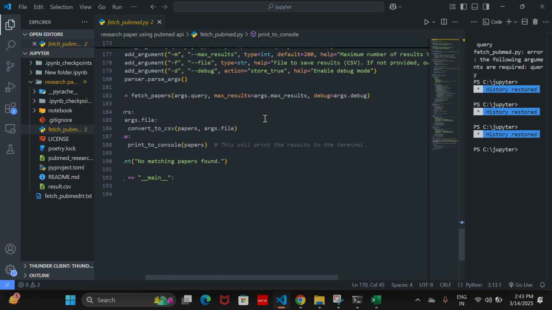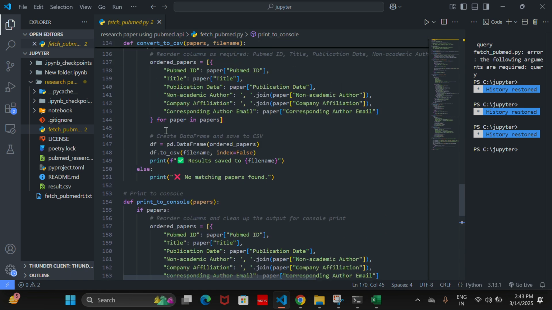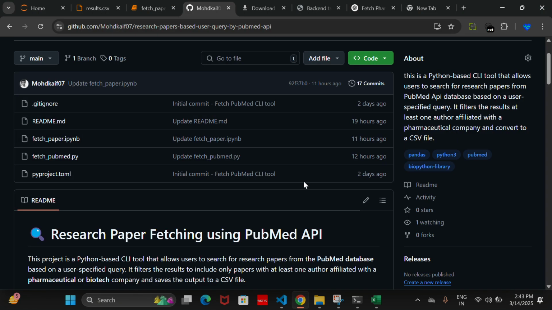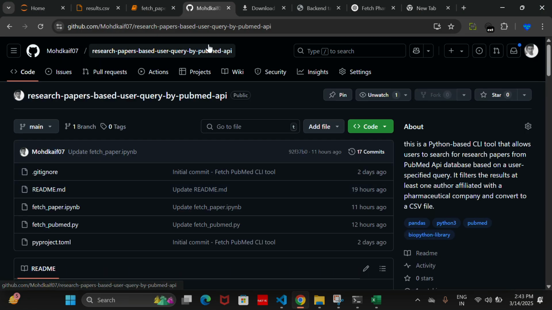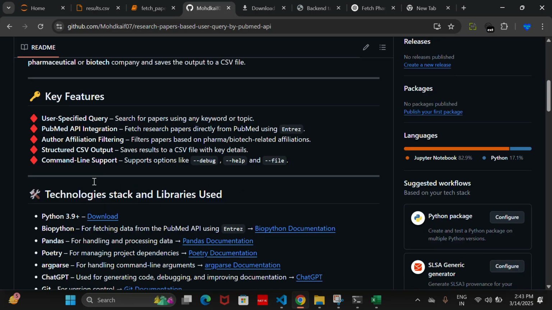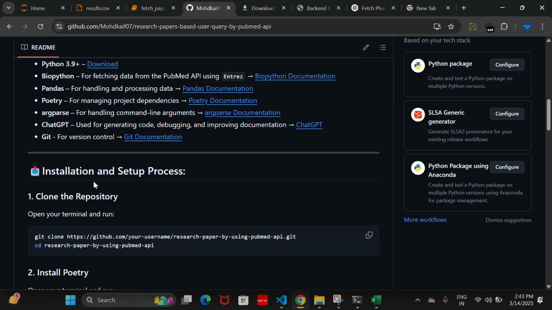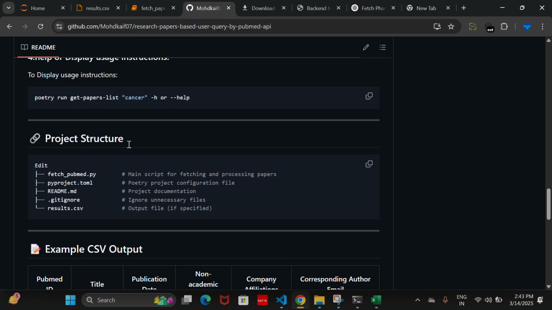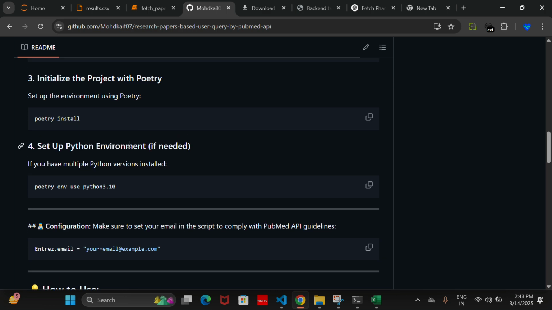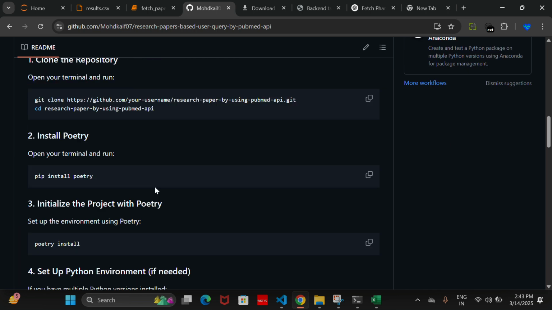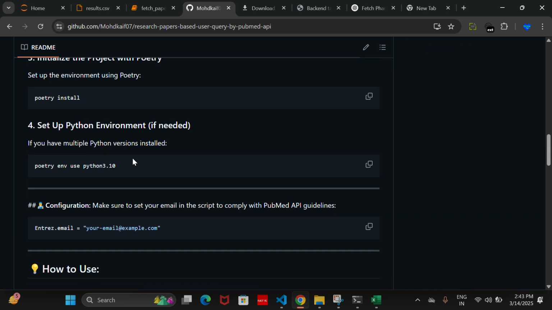So it's all about my project. For more detail you can visit our GitHub repo, research paper fetching based on user specified query by PubMed API, and here you can read everything about my project, how to use this, how to set up this, everything guided step by step, how to use Poetry, how to install Poetry, everything is here.